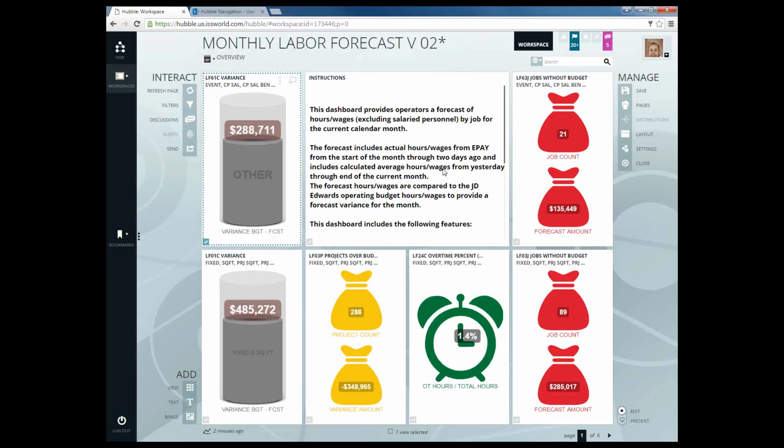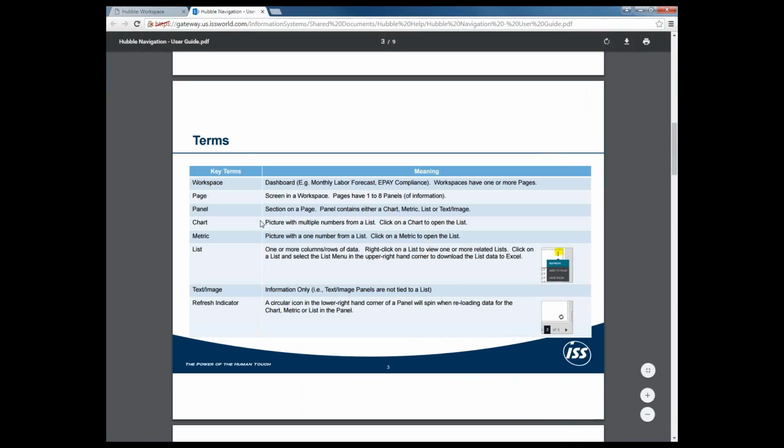For example, one of the first things we'll talk about here in a little bit are projects over budget. These little yellow money bags, these little yellow symbols, show that right now we have 288 projects over budget. Well, if I double click on this particular graphic or chart, that's going to open up a data list of information for me, showing me those 288 projects that are over budget. So that's just one quick example, but I'll show you some other examples as we go into our live demo.